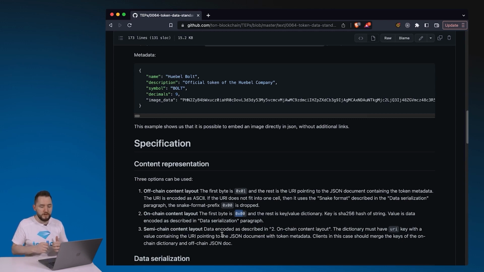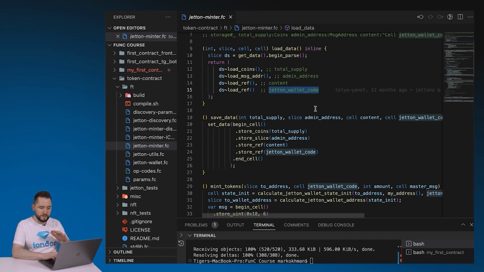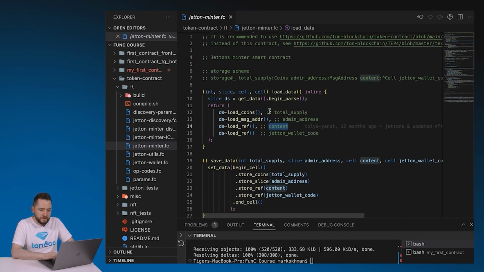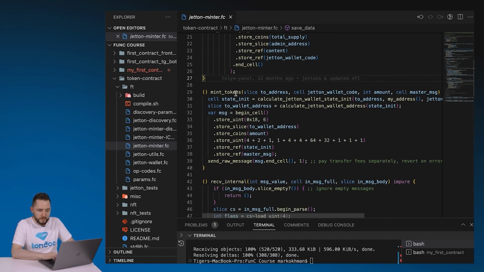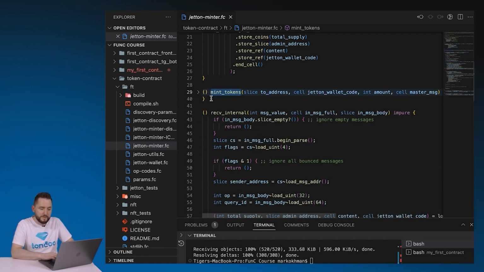You make your decision, but it's important so you know what is stored inside of this content cell that we're talking about. After reading from storage and saving data to storage, we are going to mint tokens. This is a function that is implementing mint functionality. We just define it here. Let's collapse it and see where it is used.